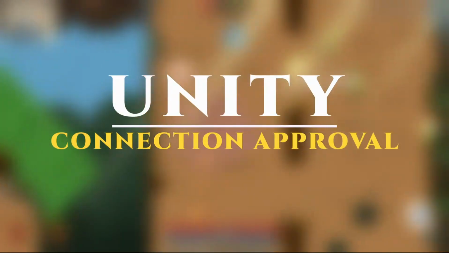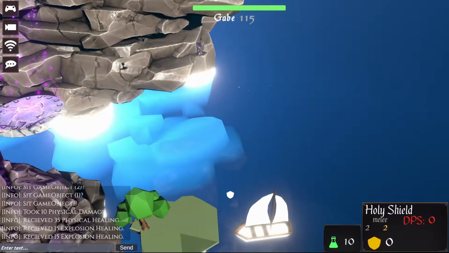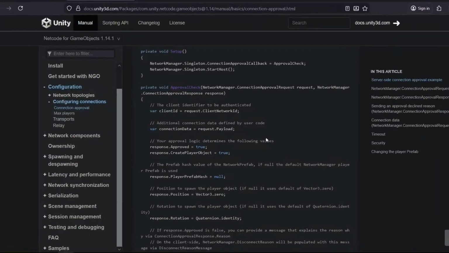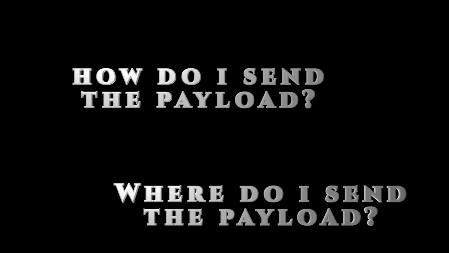Unity Connection Approval. If you went to Unity's Netcode page and couldn't understand this chicken scratch, then worry not, I'll help you. If you're like me, then you probably got hung up on this payload part. What is a payload? Where do I define the payload? Where do I send the payload? How do I send the payload?